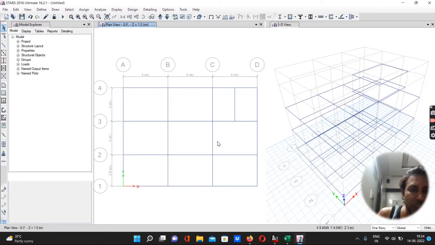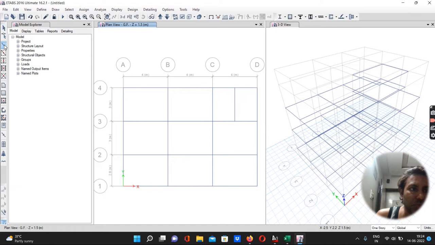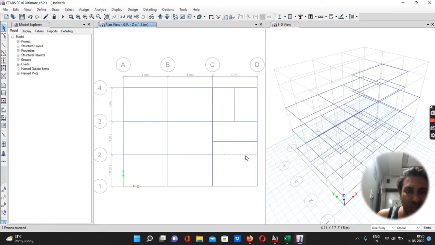Now at 1.2 meter distance, one secondary beam is created. See, this is secondary beam at 1.2 meter distance. So draw beam command is used. Use property 230 by 350. Moment release is pin. Plan offset 1200 mm. Line drawing type straight line. Drawing control type parallel to X. Draw secondary beam. This beam is deleted.